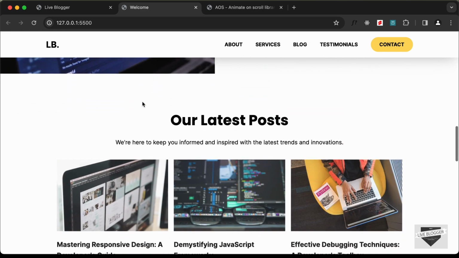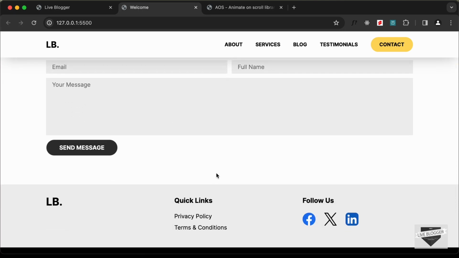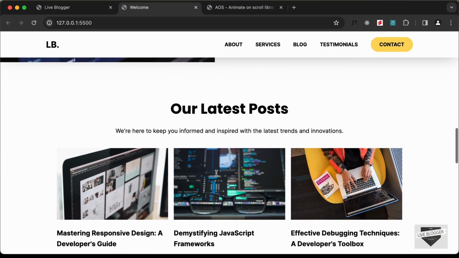So that's basically it with the animation of our website. You can add the animation to this contact section and the footer as well. So you can follow the same process and do it for all the other sections.